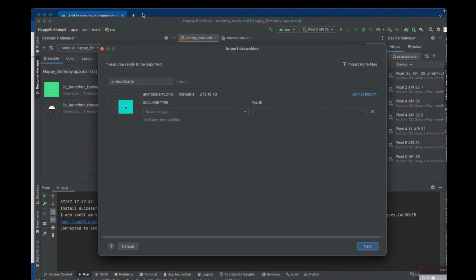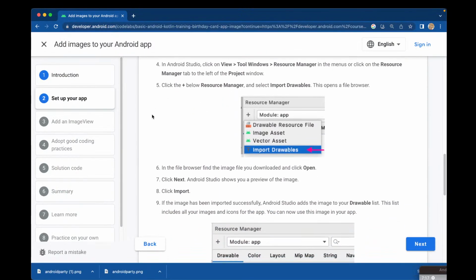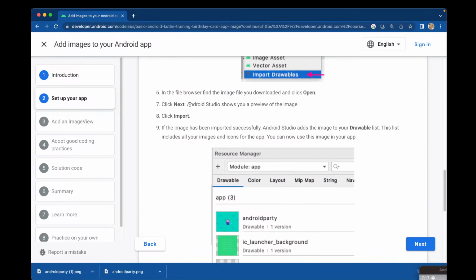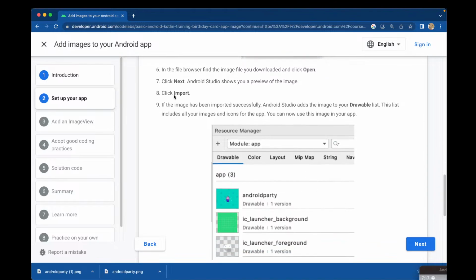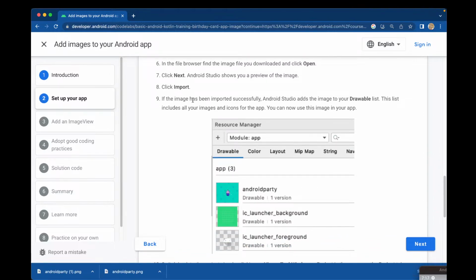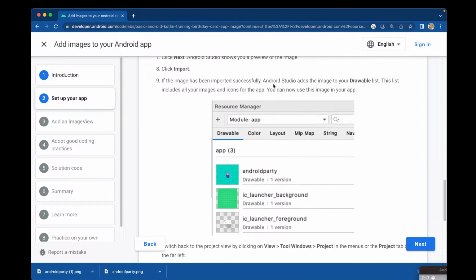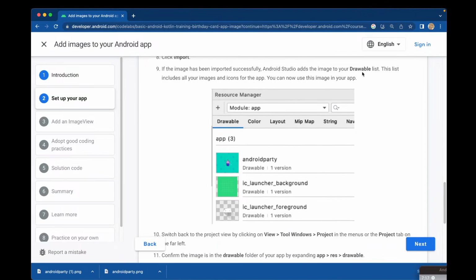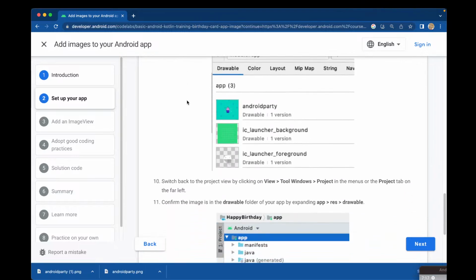And so let's see what else it says. It says in the file browser, find the image file you downloaded and click open. Click next. Android Studio shows you a preview of the image. Click import. If the image has been imported successfully, Android Studio adds the image to your drawable list. This list includes all your images and icons for the app. You can now use the image in your app.